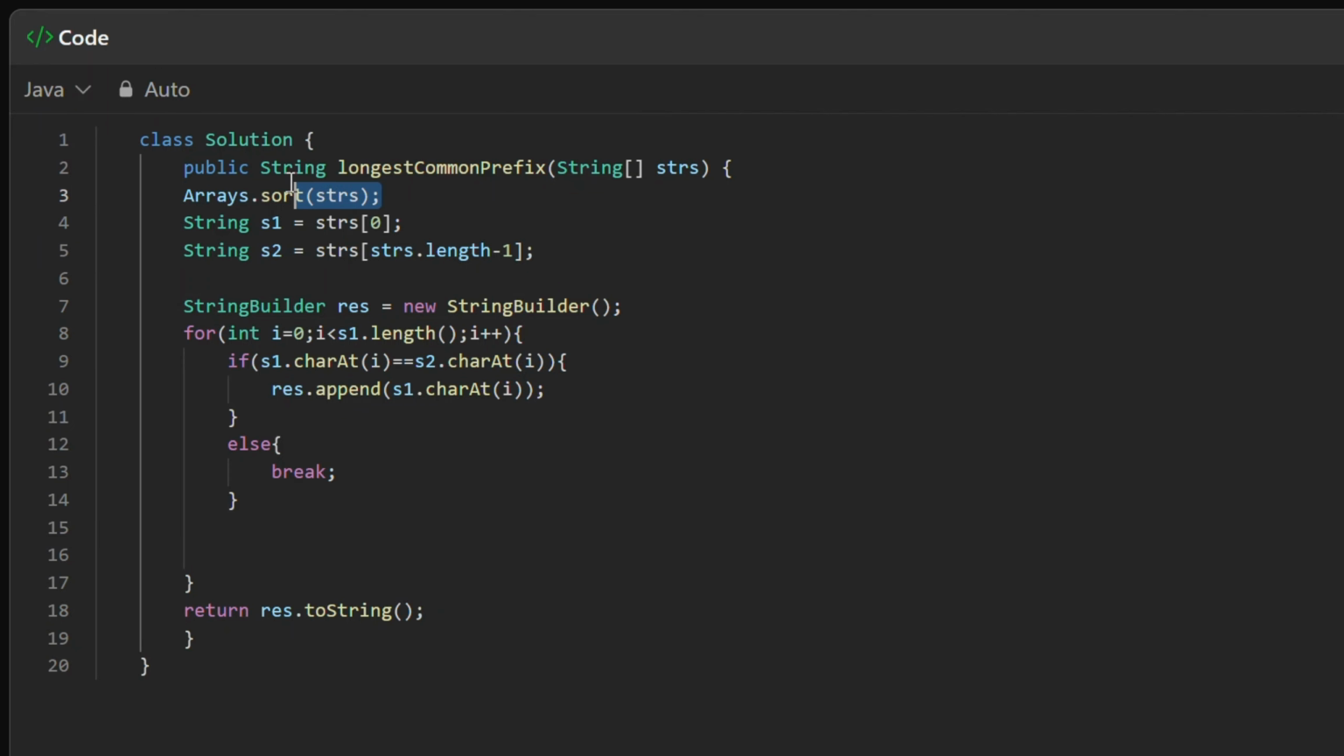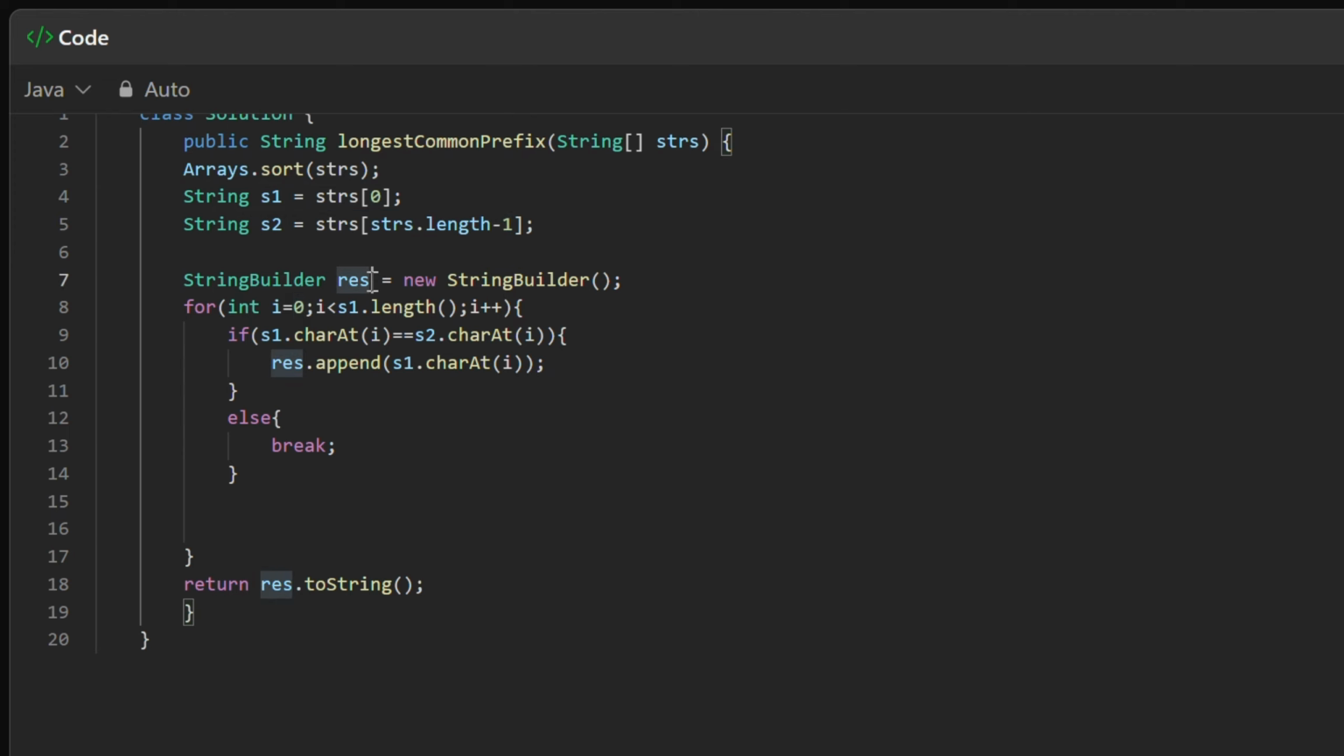As I said, first I am going to sort this array by using the Arrays.sort function, and after that I am going to store the starting string in S1 and the ending string in S2. Then I am creating a new StringBuilder named result, or whatever you wish to name it. Then I take a loop and iterate over the two strings, comparing each character. If the characters in both strings at the current index are equal, I add that character to the result. Otherwise I break the loop. At the end I return that string. That's how we are going to solve this problem.